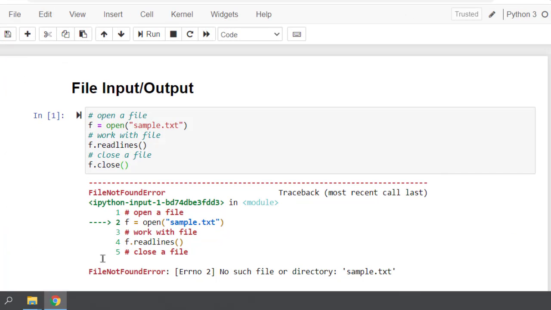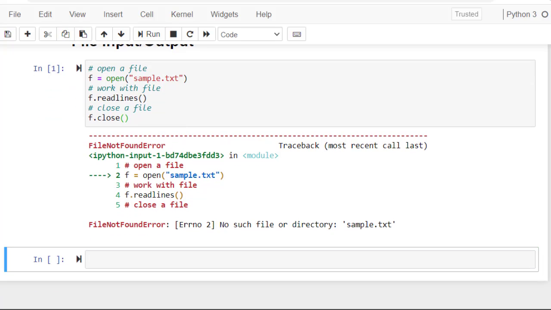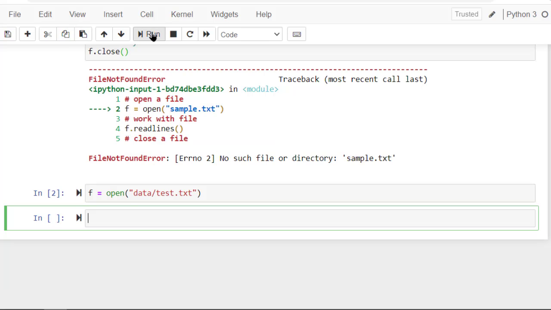So let me go back to my code. And now let's open that file. So here I'm writing f equals open, and here I can specify the file name. So here I can write data/test.txt. Let me execute this, and it has opened my file.